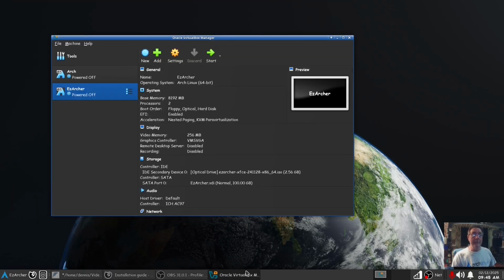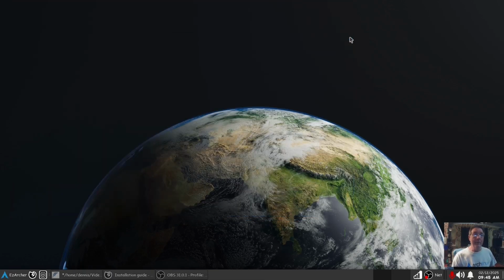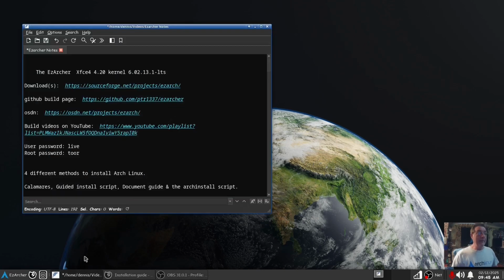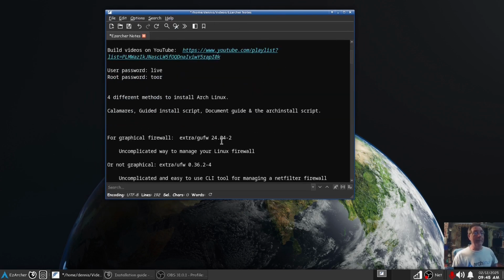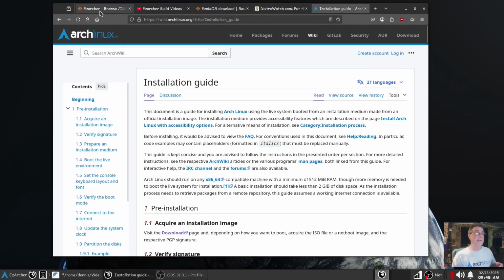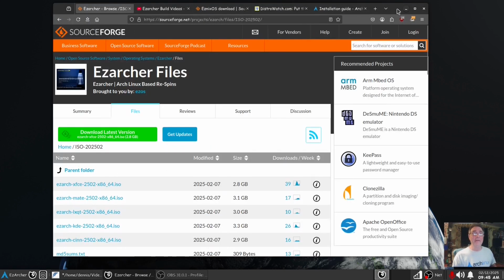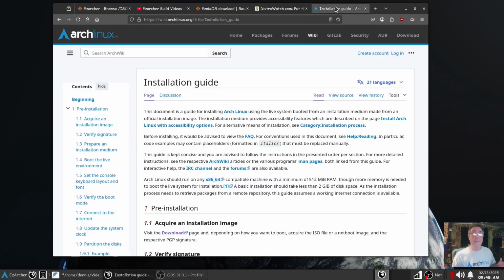Close VirtualBox back out, and let me bring up my notes real quick here. Here are those links that I'll provide in the bottom. Most of this information, if not all, came right off of that web page right here.